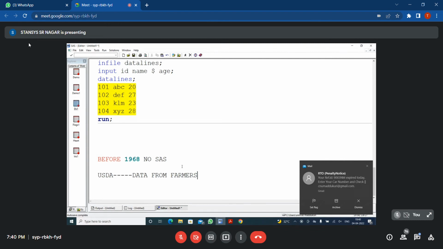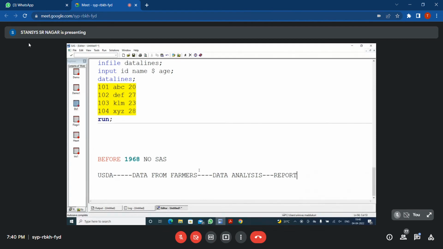Since they used to get so much data, they decided they want to analyze it so that, based on the analysis report, they could help their farmers by giving some suggestions. So they wanted to analyze that agricultural data. But by that time, there was no such tool to analyze the data. Because with so much data, you need a software tool, and there was no such tool at the time.